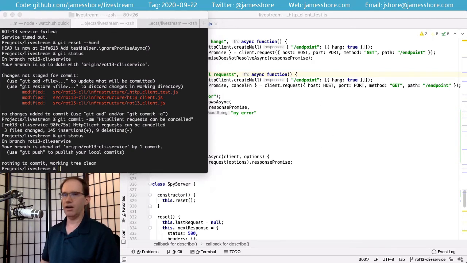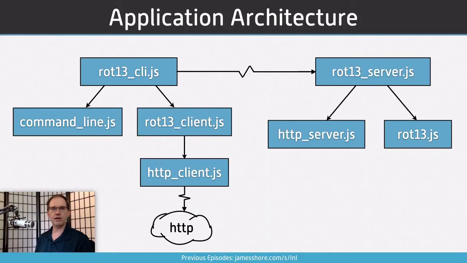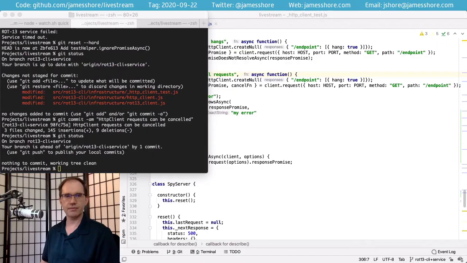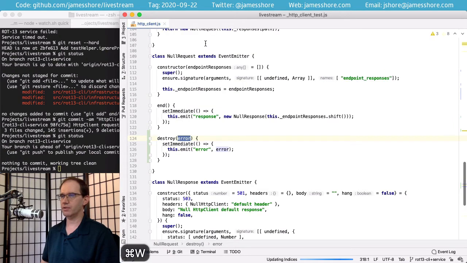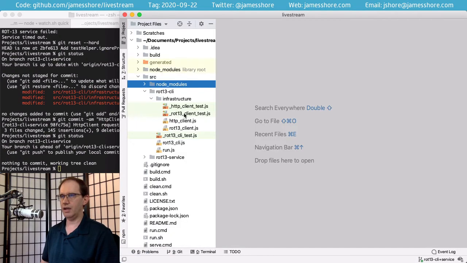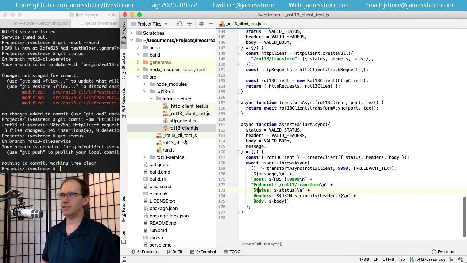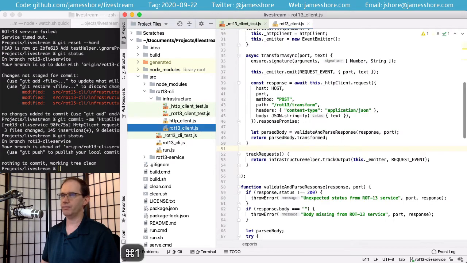Now that we've gotten our HTTP client working, now we need to go up the chain and make route 13 client work. Because again, our route 13 command line doesn't talk directly to the client, it talks to our route 13 client. So that's what's next. Let's go ahead and do that. So I'll close that down, and we'll open up our route 13 client tests and the production code.